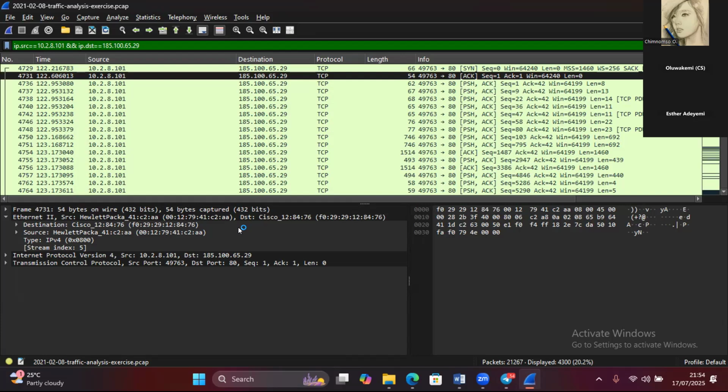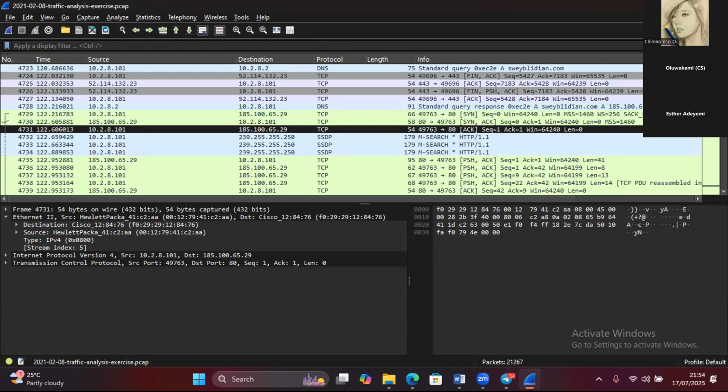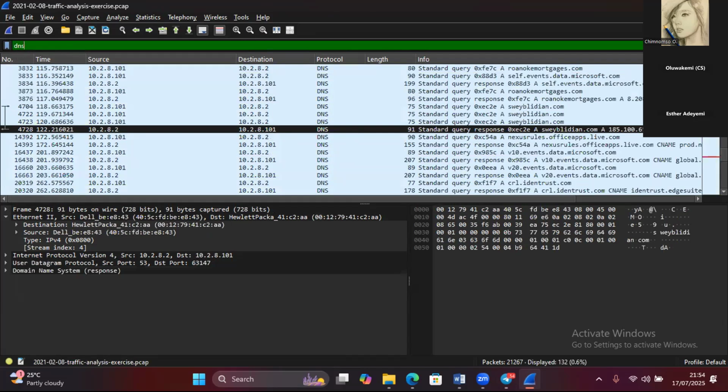So if you close the current filter we have right now, close it and type DNS, because now you want to filter all the DNS. Yeah, put it there, and search. So these are all the DNS protocol packets in this particular pcap file.